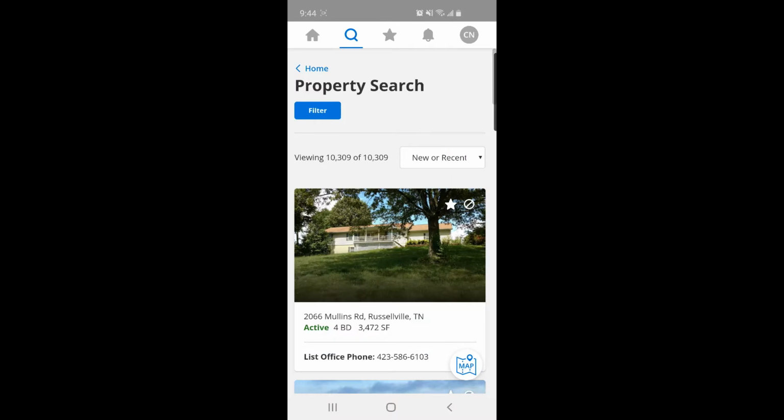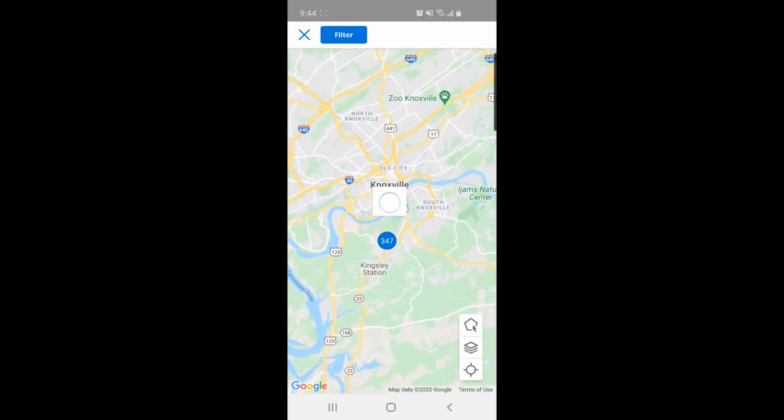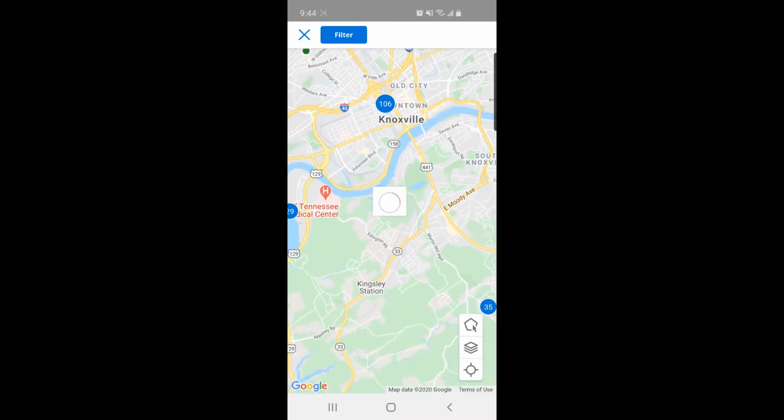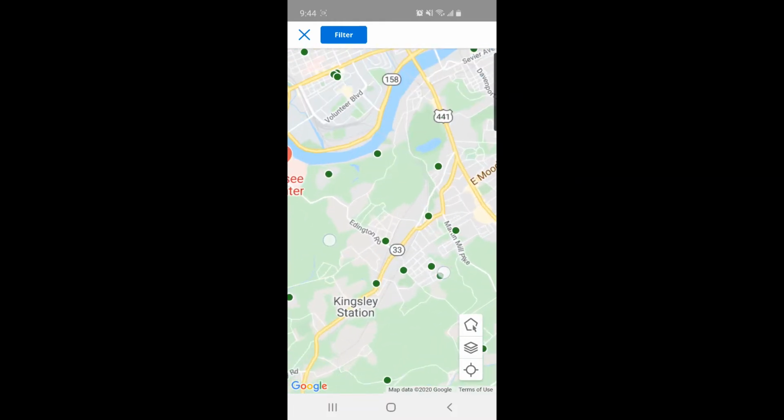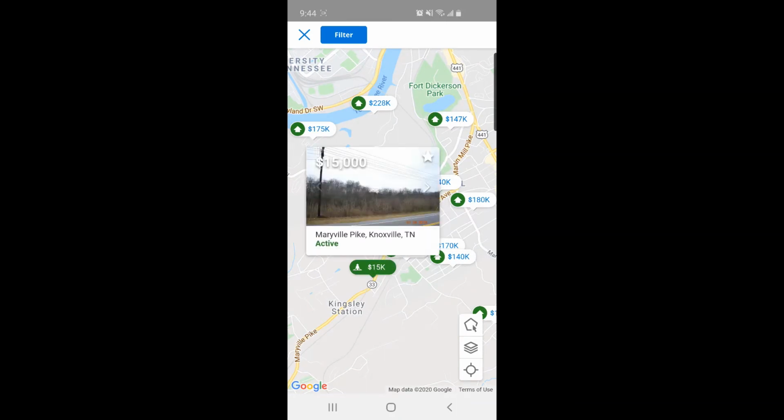They can also come in here to the map on the bottom right, and they can search using the map, just zooming in until we get some actual listings to pop up. And they can press on any of the little price icons to get some more details about that listing.